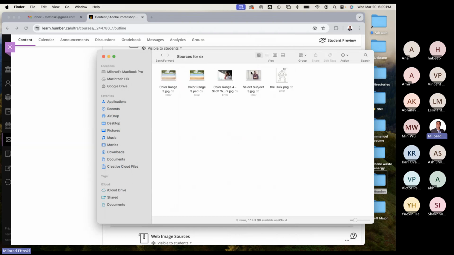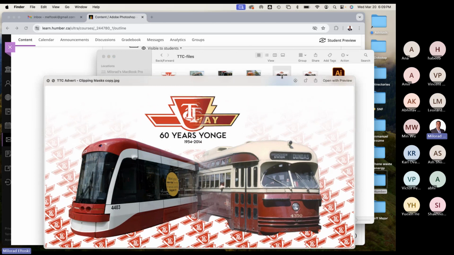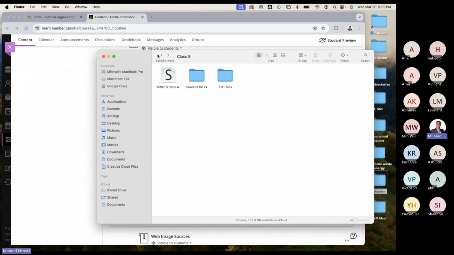All right, there's some of the sources that we did last week, and there were the TTC files. I know this was an assignment I gave you, so basically you're going to show me some of these clipping paths that you did in Photoshop, and convert them into whether you do a clipping mask or a layer clipping or your clipping path. I can open your file and see it there. All right, so we covered all that in the last lesson.